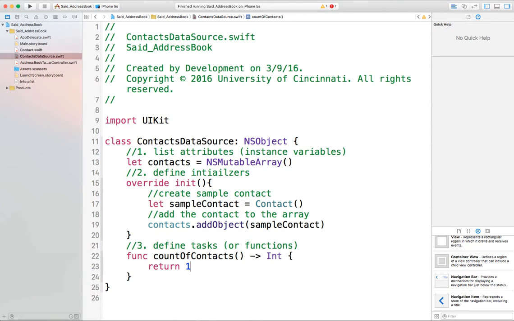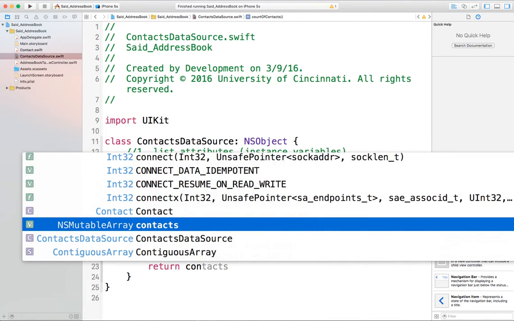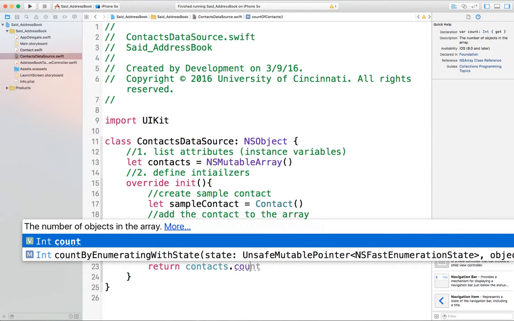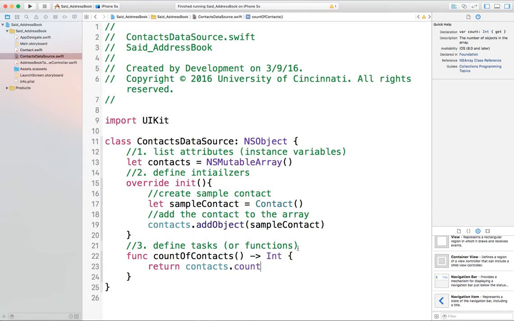This means that the array has one contact, but I don't really know how many contacts the array actually has. So I need to ask the array itself how many contacts it has, and the array in fact has a property called count that returns Int. If you notice, the Int matches the type that we are returning. So that will return the count of all the contacts.